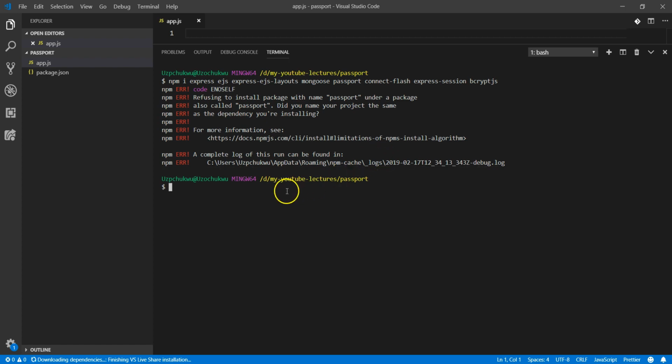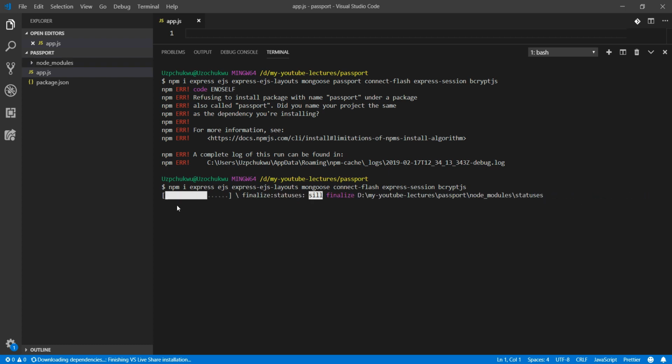Now I got this error message right here. I think the reason is because the name of my project is passport and I want to install a module called passport. So I'm going to install other modules, leaving out passport for now. Then maybe later I'll just change the name of the folder. So hit enter right here. So the modules are being installed right now.